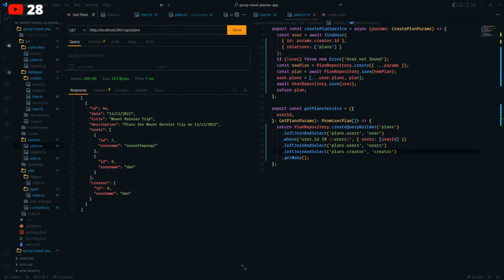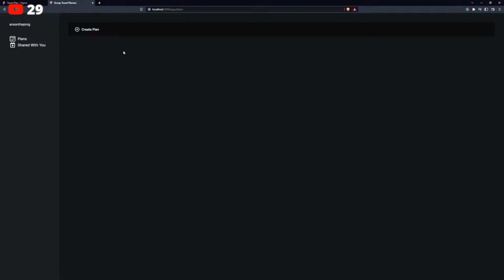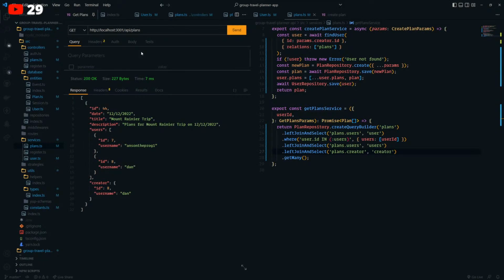Okay, let me just re-explain what exactly is going on. We need to know who the creator of the plan is, right? We need to know who created the plan. We also need to know who belongs in the plan. So we need to make sure that we have all the users listed in this users array, because that's what we're going to use to get all of the users that the plan belongs to.